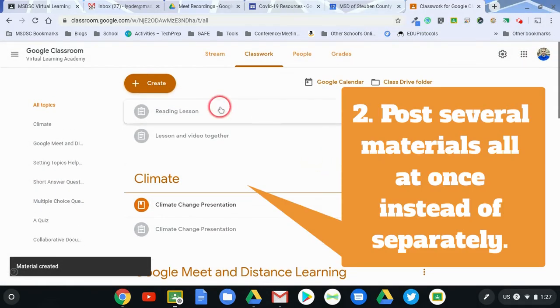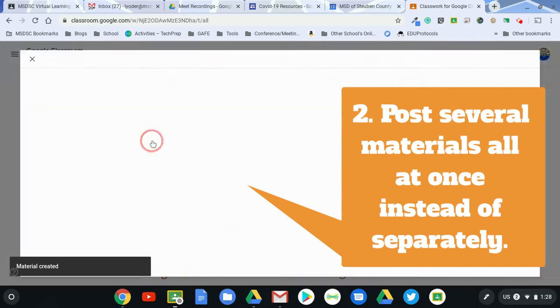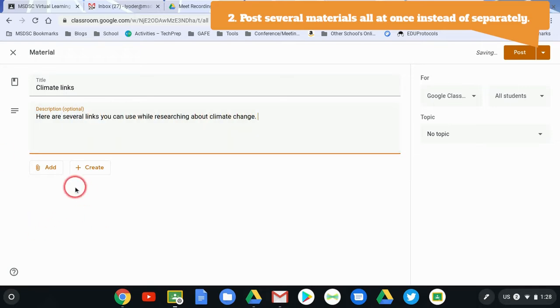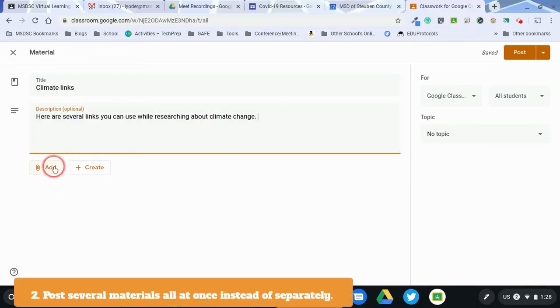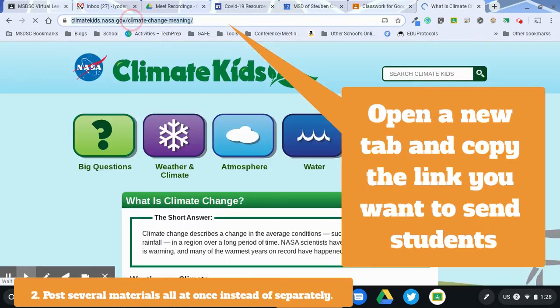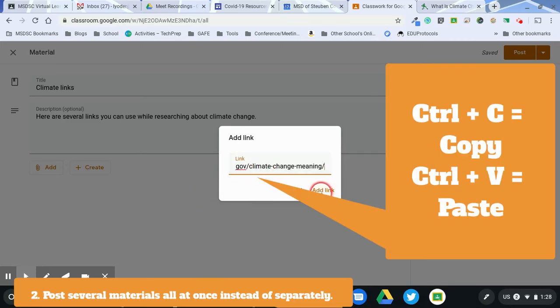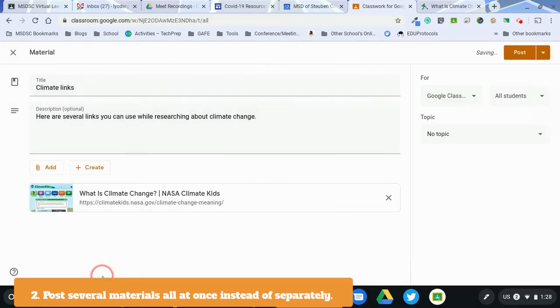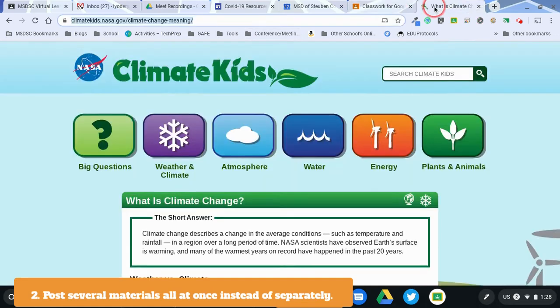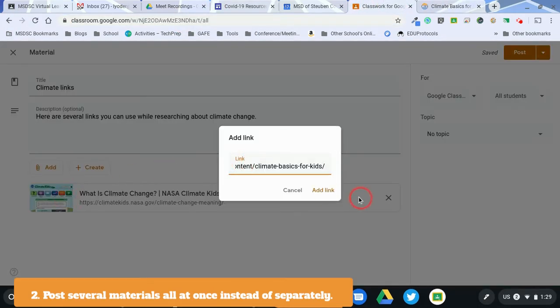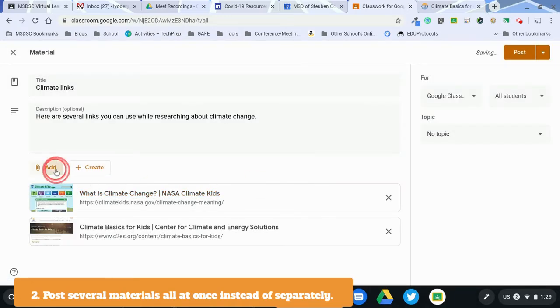Okay, and then the other idea is that you could create a material and you could have lots of items. So in this, I could put a description. And then I can go ahead and start adding links. But let me get some resources first. Here's one. I'm going to hit add link and paste the link. I did that by hitting Control V. That one's in now. Let's go find some more. Adding another link. Let's say I want to find a YouTube video.